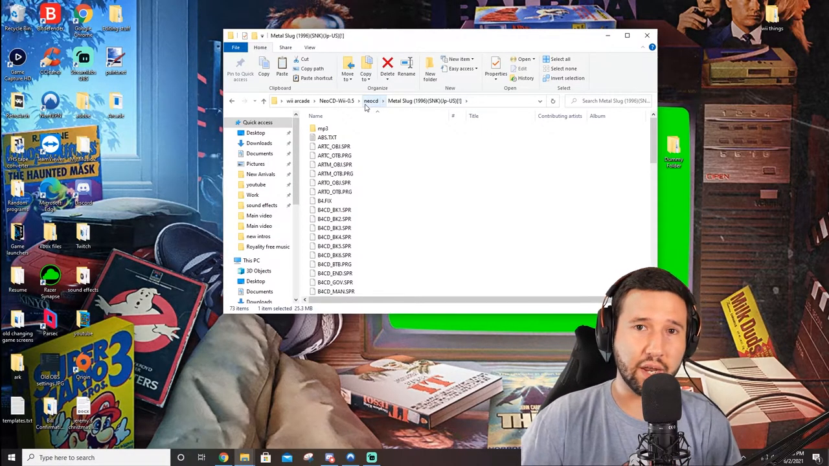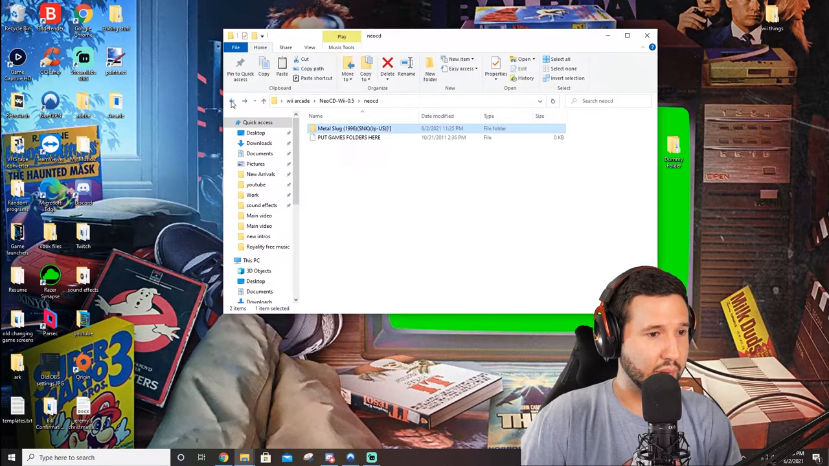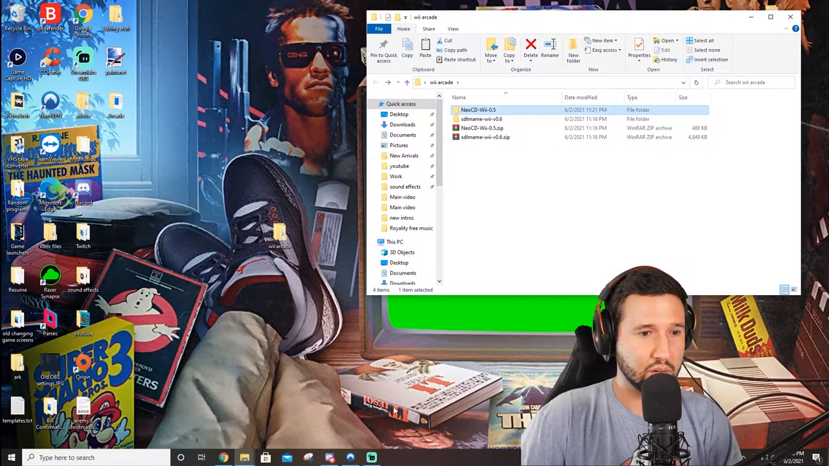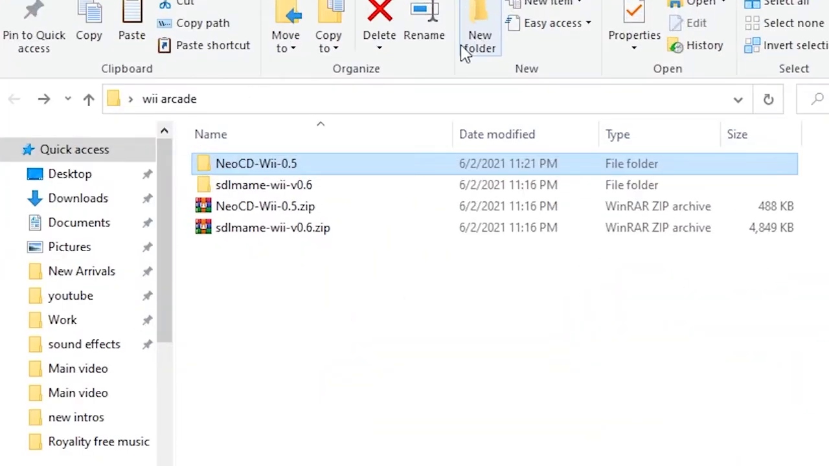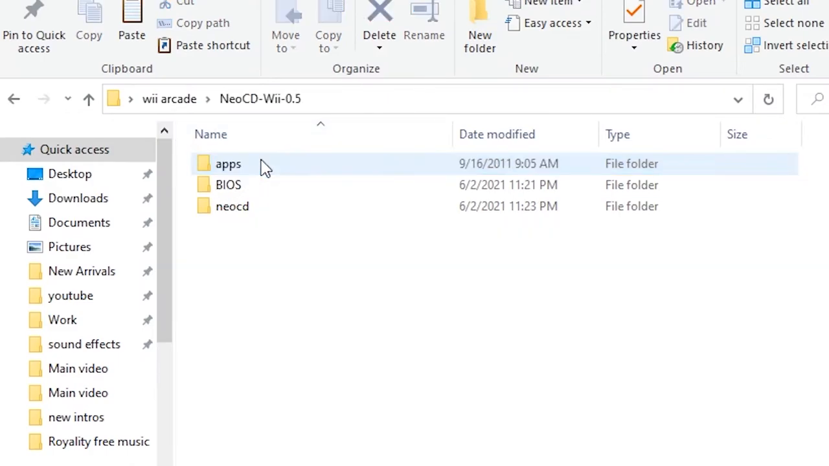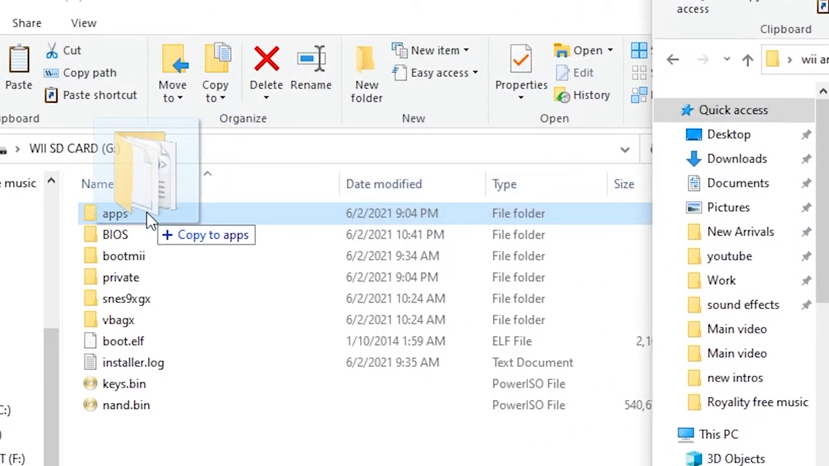So now we can go ahead and transfer things over to the Wii. So let's just head back to our main folder here. And we're gonna open up our SD card, which I already have. And it's pretty simple. So for Neo CD, we're gonna open it, go into apps, and this Neo CD here needs to go into the apps folder on your SD card.